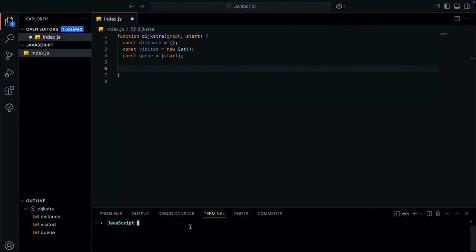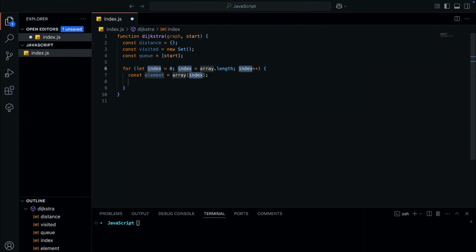Now, let's move to the part where we populate the initial distances for each node. We loop through all the nodes in the graph and set their distance to infinity, which means they are initially unreachable. Then, we manually set the distance to the start node to 0 because that's where we're starting from.